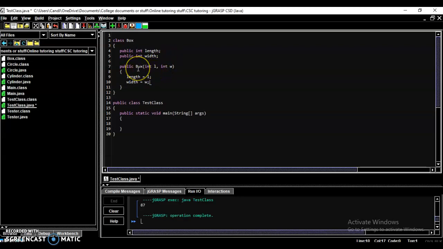Okay, so now whenever I make a box, I have to pass it two integers. One will represent L, which is short for length, and the other, W, will represent the width. And I assign them accordingly in the body of the constructor.